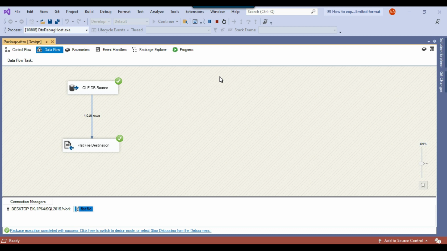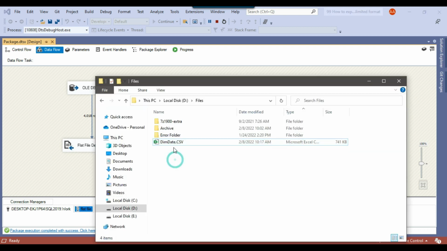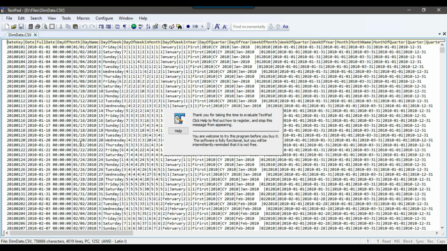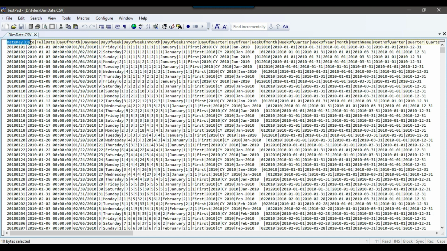So you can see that 4018 records got exported from a SQL Server table to the pipe delimited file. So maybe I can go back to the location where the file is situated. So this is the file delimited, and maybe I can open it in TextPad to show you how data will look like. So this is the data. Like in the first line we got all the header information like date key, date, and each column is separated by a pipe. And from the second line we got the actual data, and each column is separated by a pipe as well. That's why it's called a pipe delimited file.